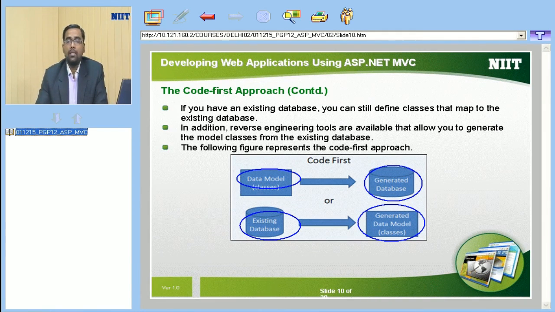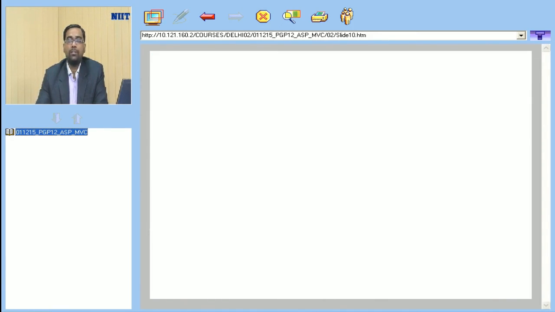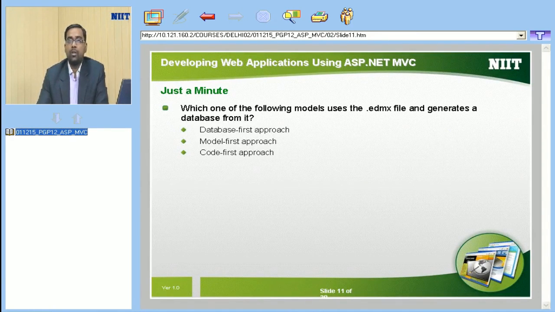Now the next thing is, there is a question for all of you. Which one of the following model uses the .edmx file and generates a database from it? A very simple question. Just some of the students were asking it. Which one of the following model uses the .edmx file and generates a database from it? Very easy question. Why are you guys taking a lot of time?